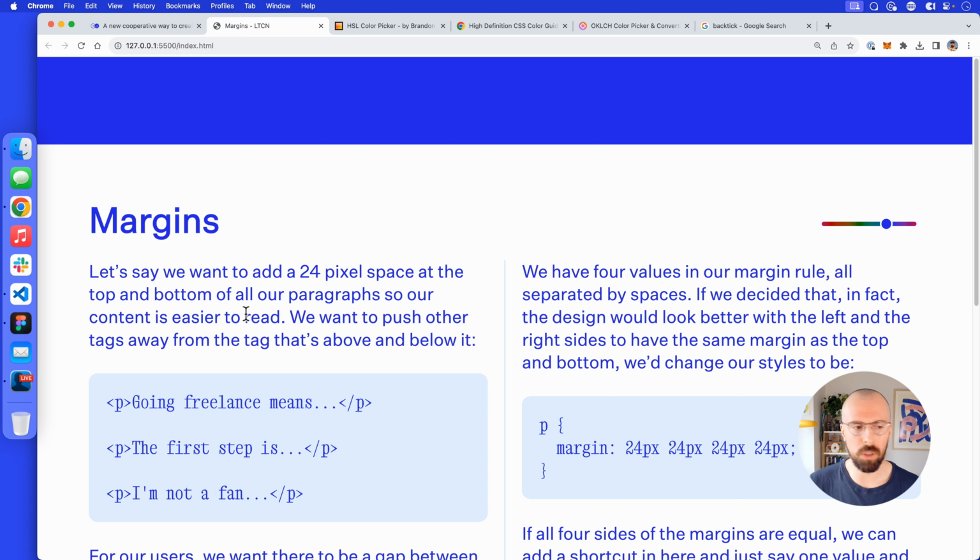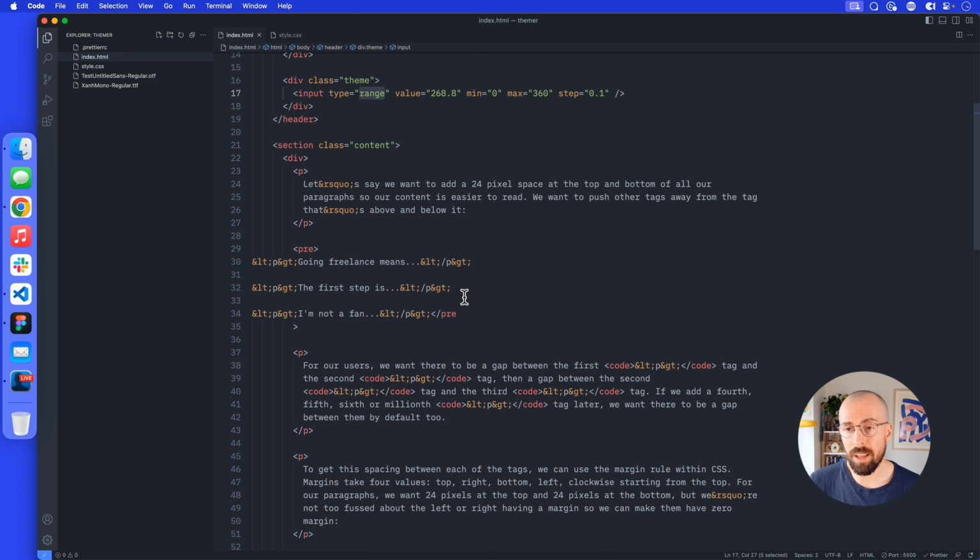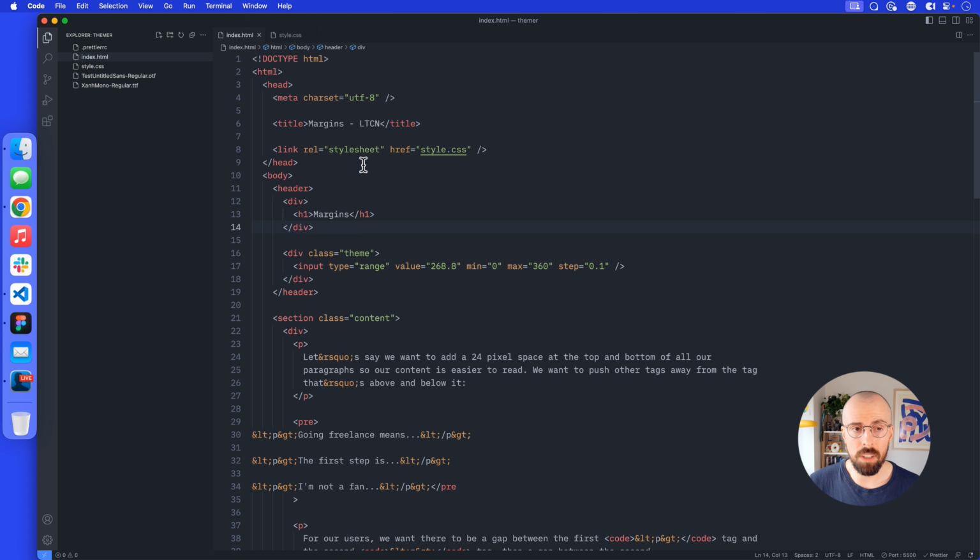Now, let's have a look at our code. So our code, fairly straightforward, is simple HTML, simple CSS as well. We have a header with our input, which is a range. So this is a slider at the moment. This goes from a minimum of 0 to 360, and it's got a default value, which we'll come on to in a little bit. And then the rest of it is just pure HTML. So it's just paragraphs and some code blocks in here. Let's have a look at the style sheet.